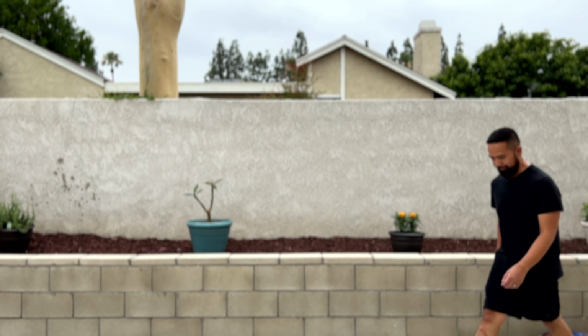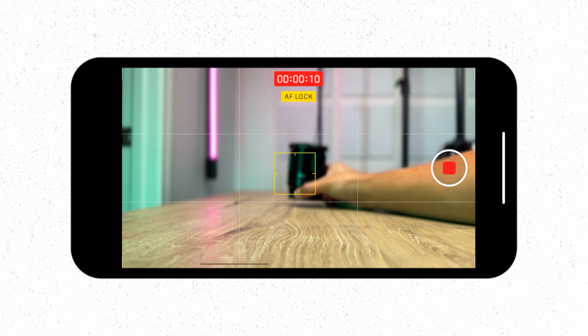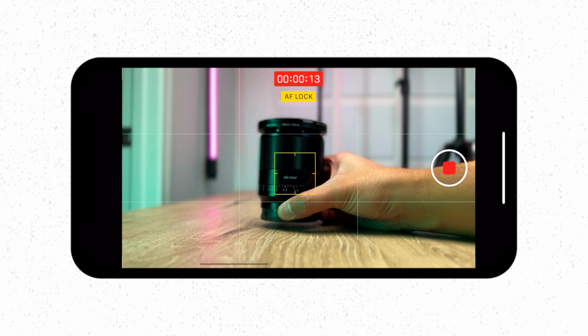Now all you do is start a further distance away from that marker and then walk up to it. This is a very simple attention-grabbing technique that you can use for your IG stories or even intros to your YouTube videos. You can even use this technique for B-roll for things like product videos.